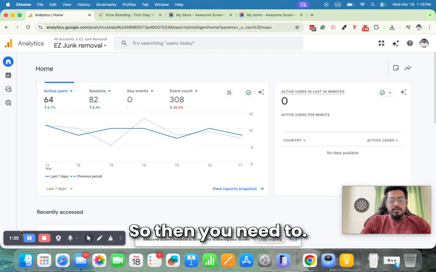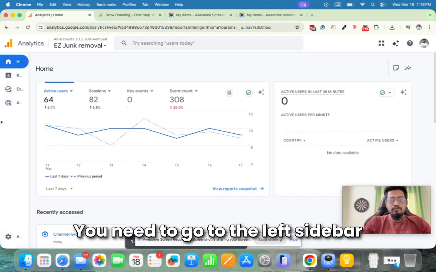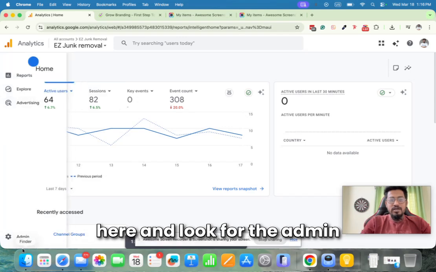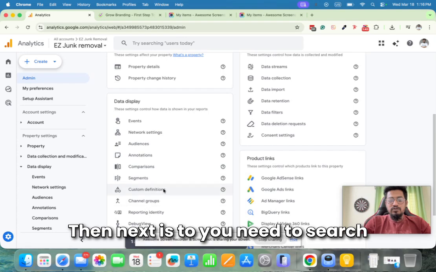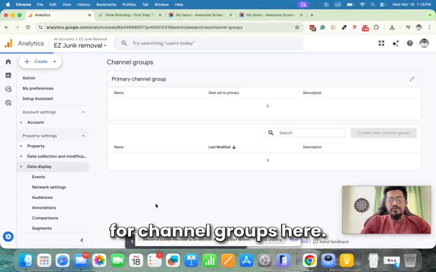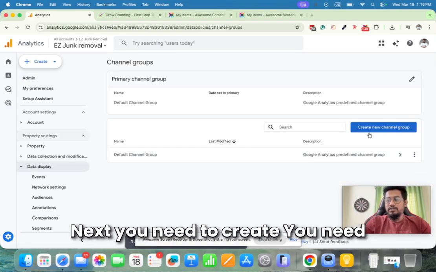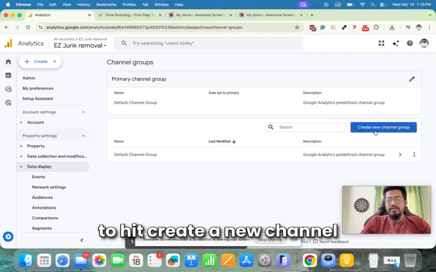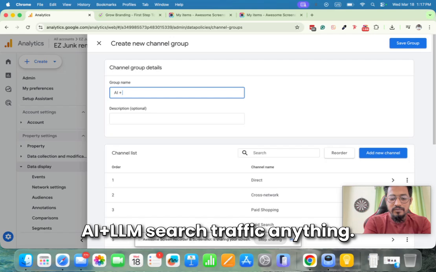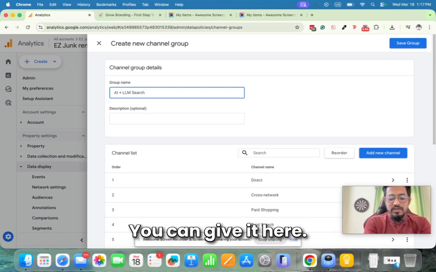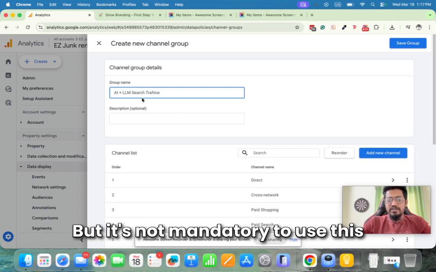So then you need to go to the left sidebar here and look for the admin setting. Then next, you need to search for channel groups here. Next, you need to hit create a new channel group and give it a name like AI plus LLM search traffic. You can give it anything here, but I prefer this one. But it's not mandatory to use this.